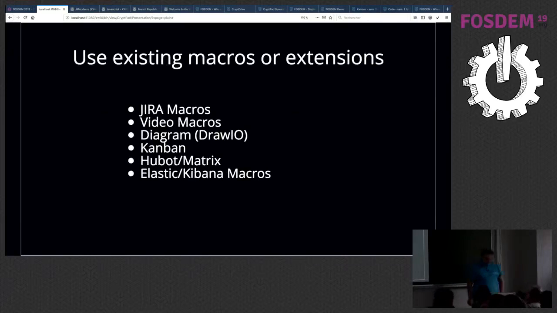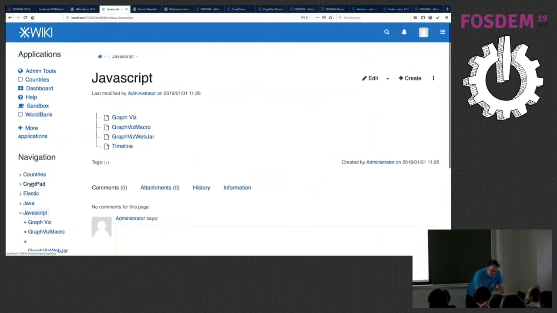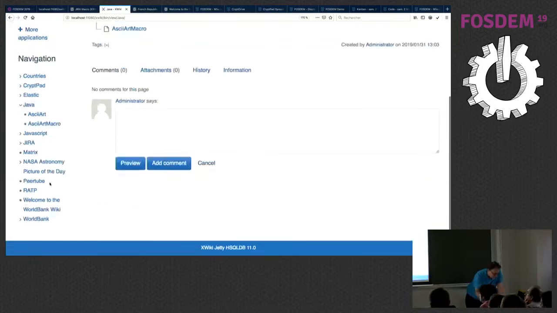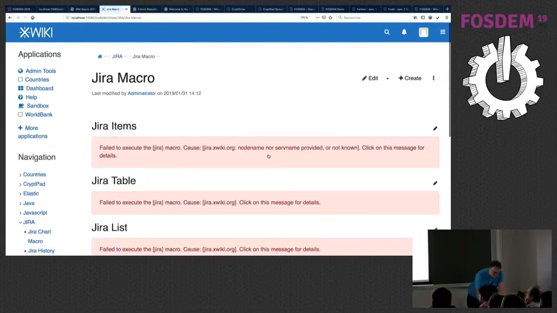First, using existing macros and extensions. For example, Jira macros, video macros, diagrams, Kanban, Ubot, or Elasticsearch. We have a bunch of macros in XWiki, and I'll show some of them. So this is an XWiki instance on my computer. And I will go to Jira, for example.